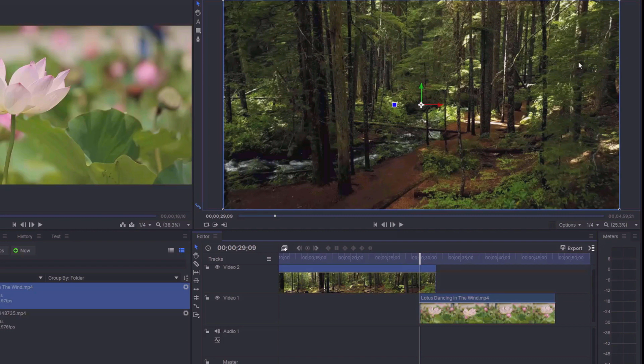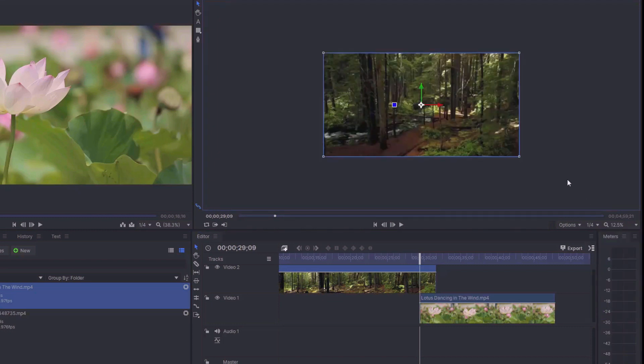Select the top one. What we're going to do is reduce its overall size within our viewer. The way we do this is come across that little triangle there, click it and then select 12.5%. That's now made us a little room around that video.